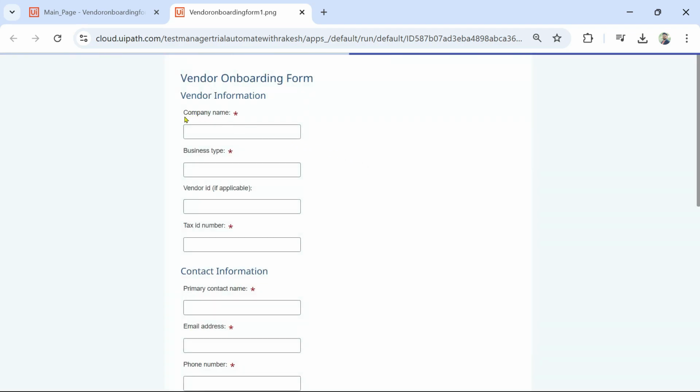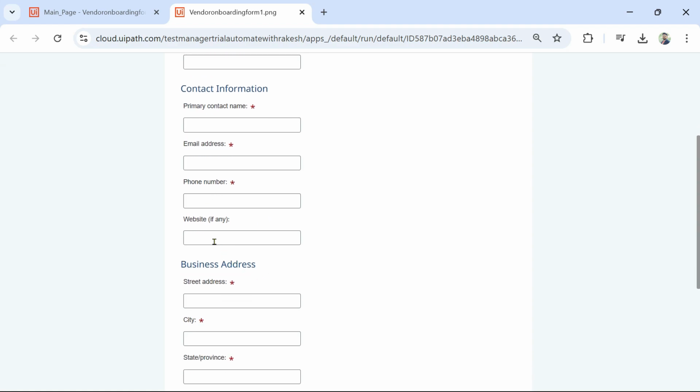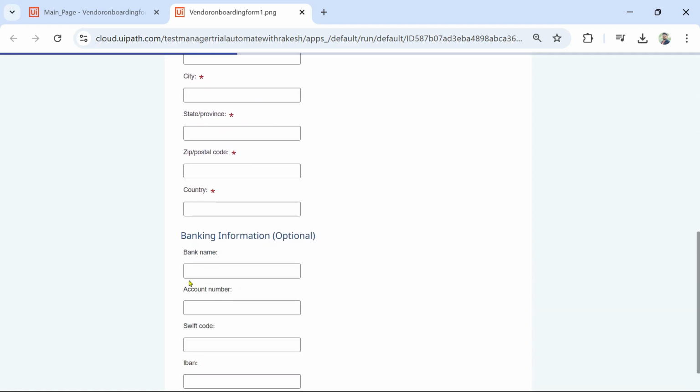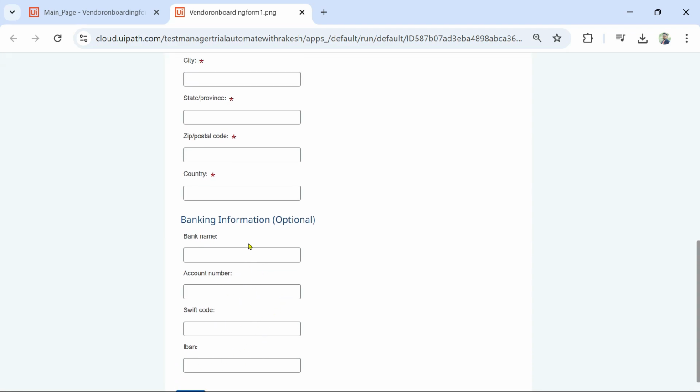Loading your app. So you can see the vendor onboarding form: vendor information, company name, business type, vendor ID, tax ID number, contact information, primary contact name, email address, phone number, website, right? Business address, city, okay, bank name, account number, Swift code, and things like that, right?